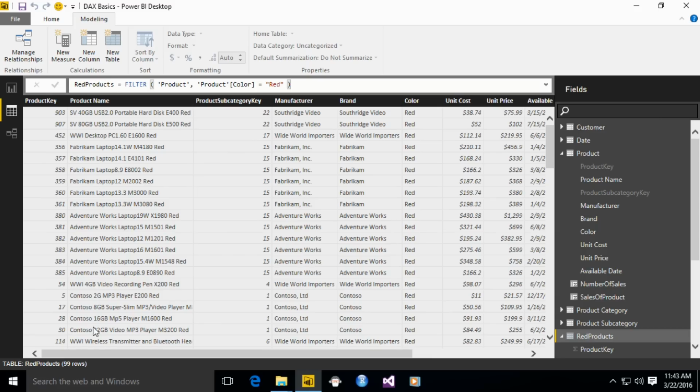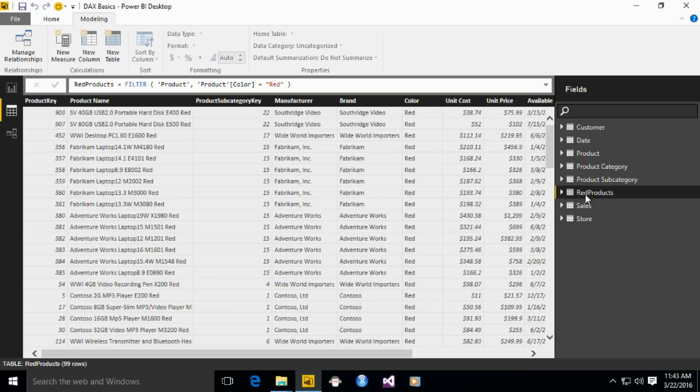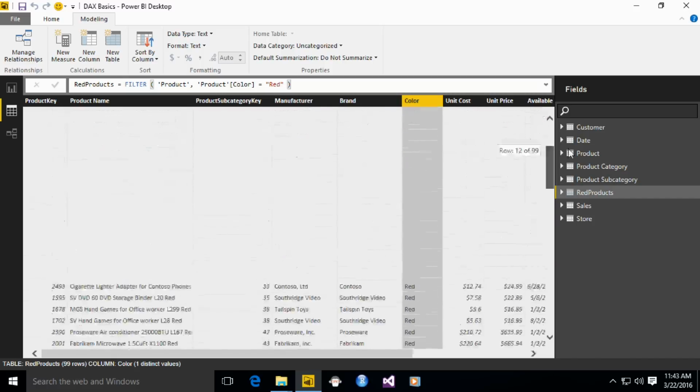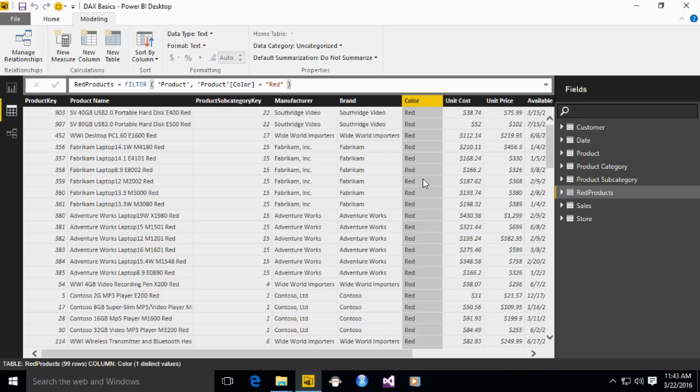And you see that I have created a table which is called red products. It's there in my model. The point is that this table only contains red products. All the rest is gone. So it's a subset of the products. The table that I create in this way belongs to the model. So starting from this table, I can further create relationships with other tables. I can summarize, I can do nearly whatever I want.